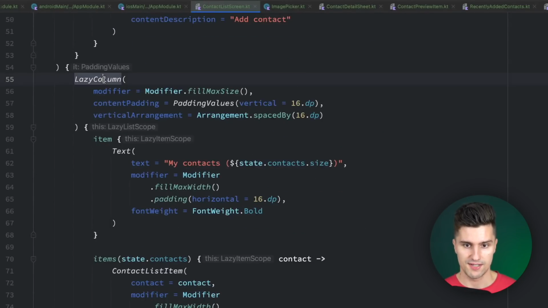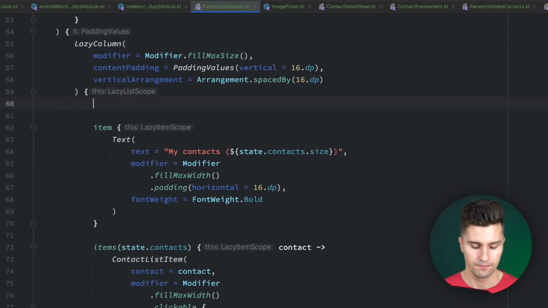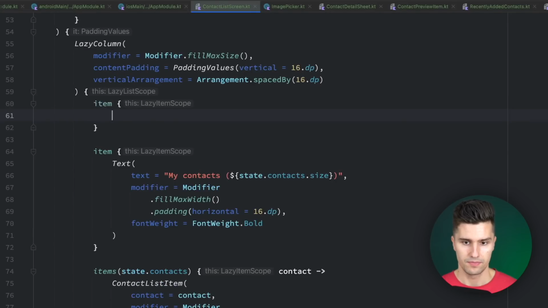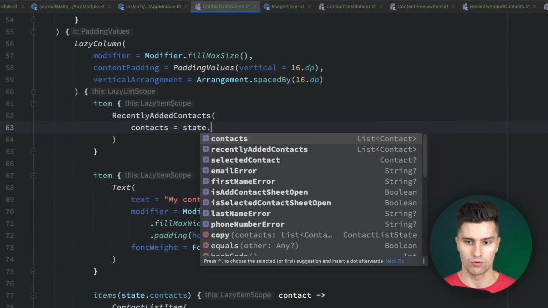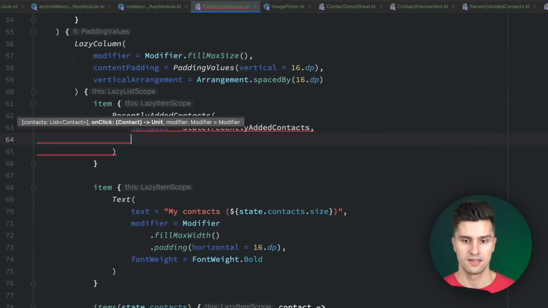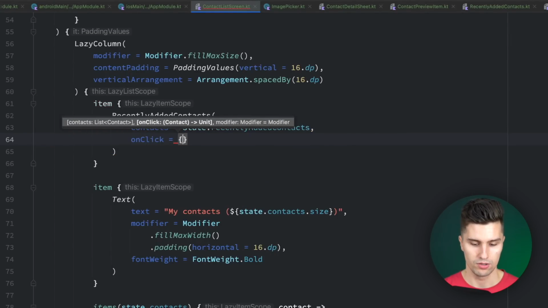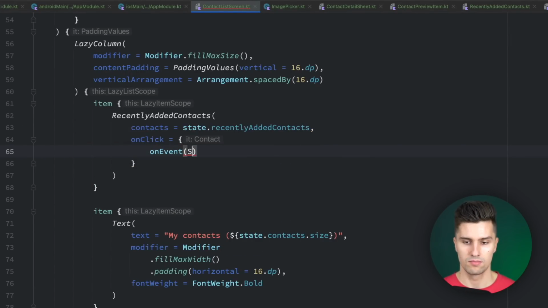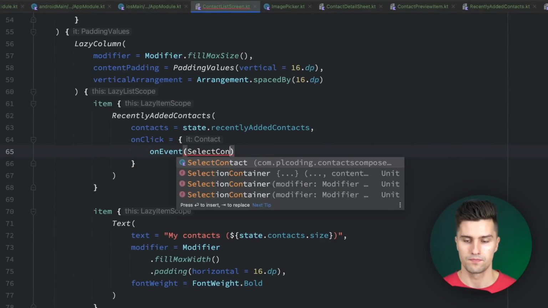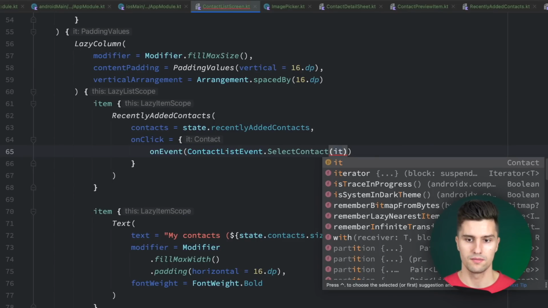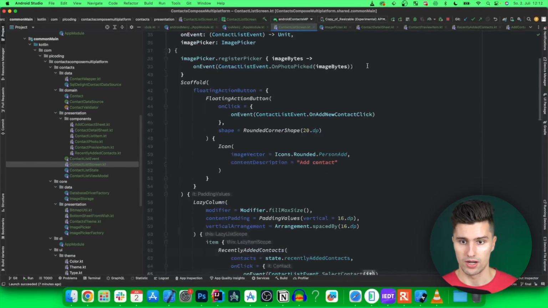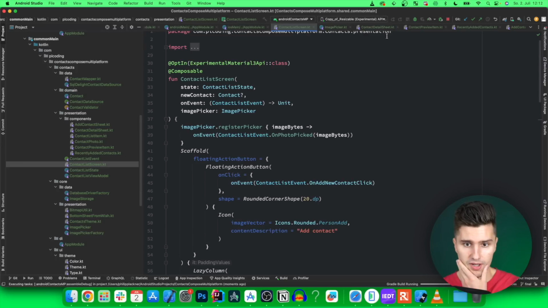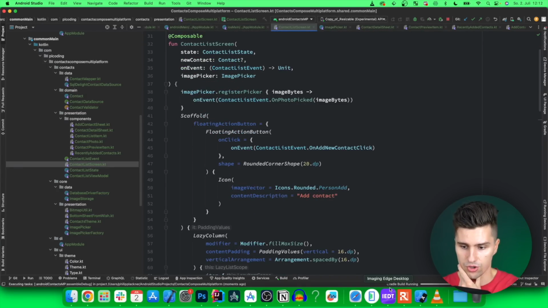Now we're going to take this composable and call it in our contact list screen. Going up to the very start of our lazy column, item recently added contacts. The contacts come from our state, recentlyAddedContacts. On click would be onEvent, SelectContact with the contact we clicked on. And I guess that is it. Let's try this out. I think this should be everything of this app. So want to try this out here.